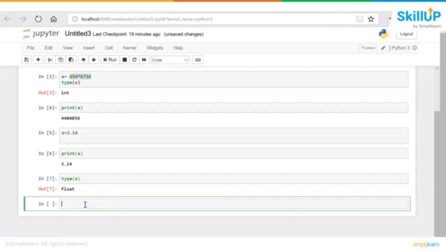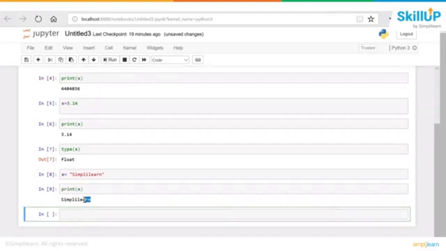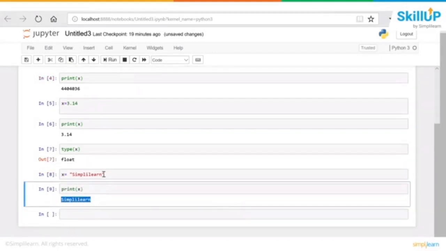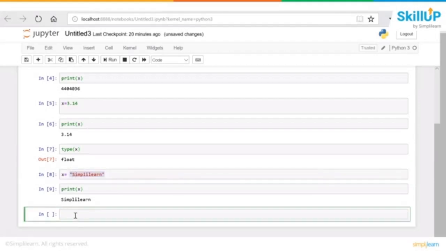So string is any word, it's a collection of characters. So x equal to, and within quotes, so I'll type Simplilearn and run. So no error, print x, and the value of x is printed, which is Simplilearn. So guys, whenever you're assigning strings to a variable, it's important that you do them within quotes. Now you can do them within single or double quotes. I'll show you how it's done within single quotes.